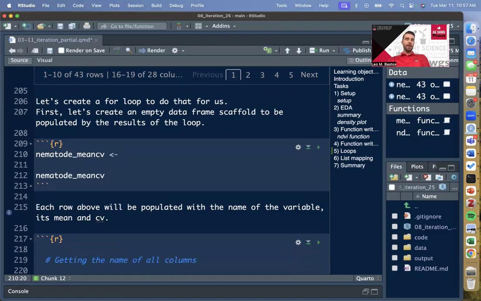So if you come here, let's create this data frame. We're going to use the function data.frame. What I want you to picture is, in the end, I want a data frame that has 3 columns. One column is going to be called variable, which is the variable name that I'm getting the mean and CV for. So variable, mean, and CV are the 3 columns that I want in the end. And so we're going to create those 3 columns right here. So variable is going to be the first one.